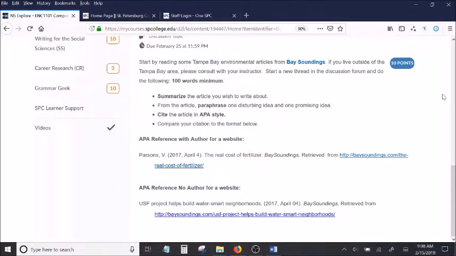If you want to get ahead into next week, I would suggest that you take a look at the database, start going through the database and looking up additional information about your topic. So let's say, for instance, I decided to do red tide. I found an article about red tide on the Bay Soundings website that gives me the positives and the negatives of the situation. Once I've decided on my topic and I've taken care of this, if I wanted to get ahead, I would then go into the college database and start looking up information about red tide, either the pros or the cons of the situation.